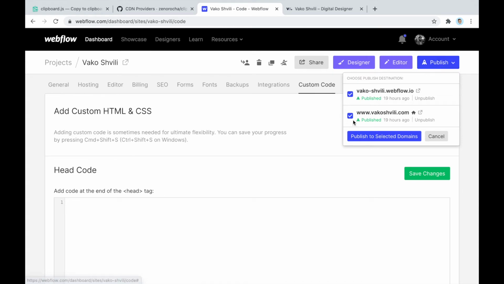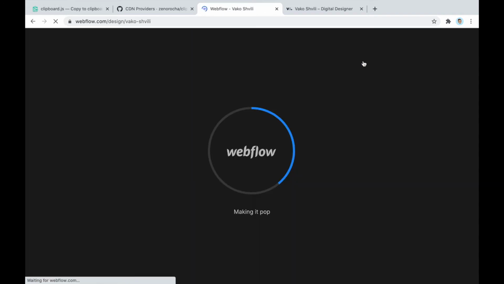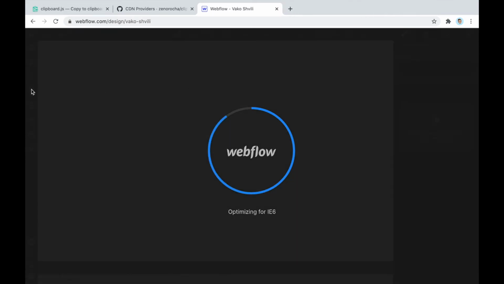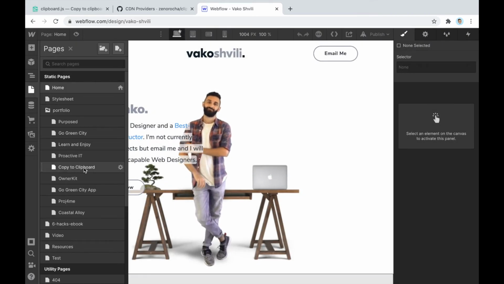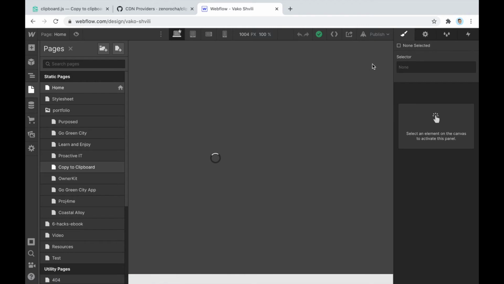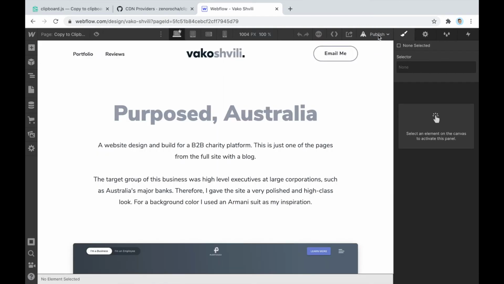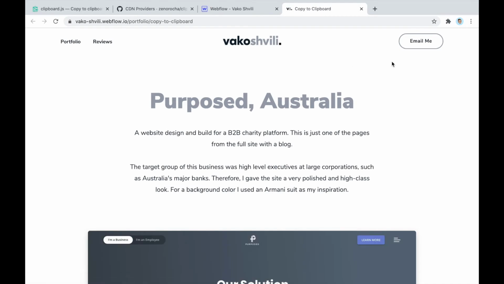Now I'm going to publish this on my staging domain so I don't update my regular website, because it's already set up there. And actually, I'm going to do this from the designer so I can get to that page. Copy to clipboard. All right, so that's the page.